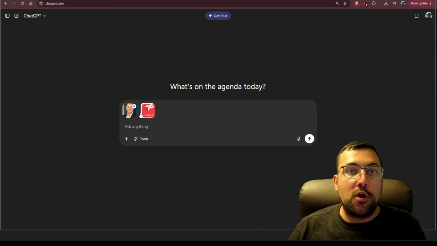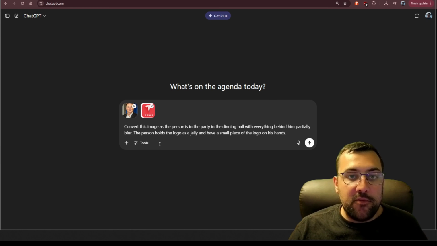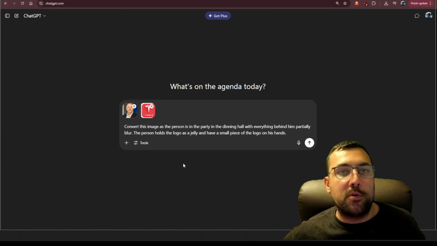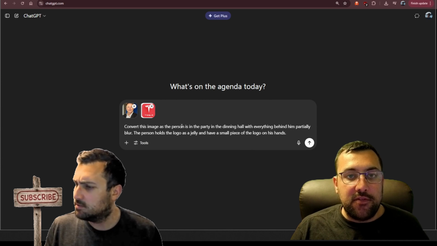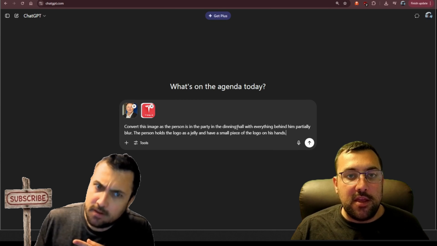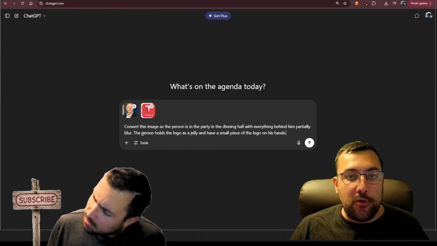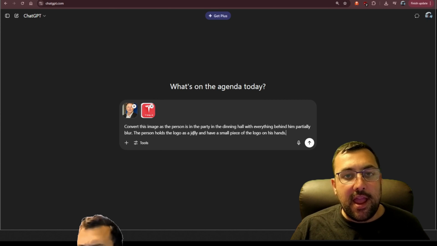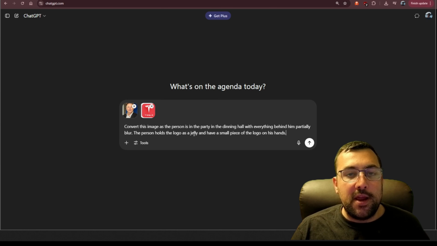The first thing you're going to want to do is get an image of a person and an image of a logo. So in this example here, I have Elon Musk and the Tesla logo. Then I'm going to put in this prompt here, which I will have in the description below. Convert this image as the person is in a party in a dining room hall and everything behind them is partially blurry. The person holds the logo as jelly and has a small piece of the logo in his hands.